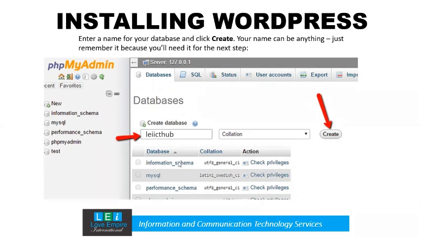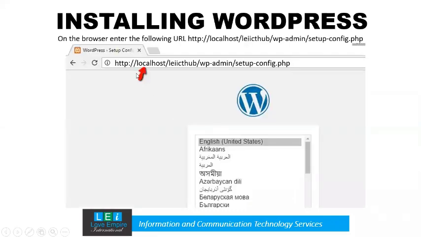So after entering the database name, you click on create, and your database will be created. Now, back on your browser, still on your browser, you enter this new URL. This URL now signifies the folder you created in your htdocs. The folder that you created inside the htdocs, this is what you are using here now.